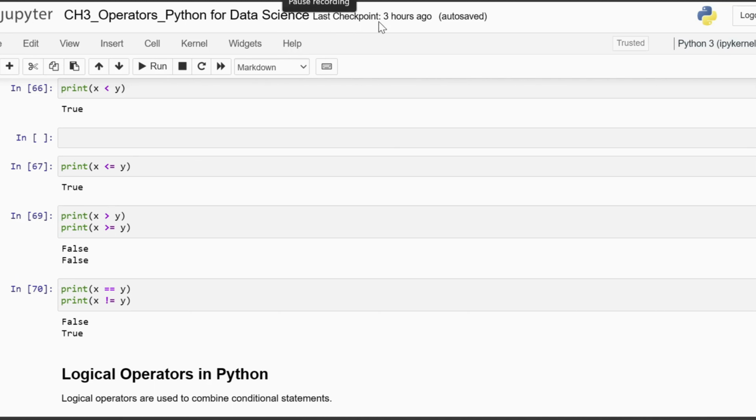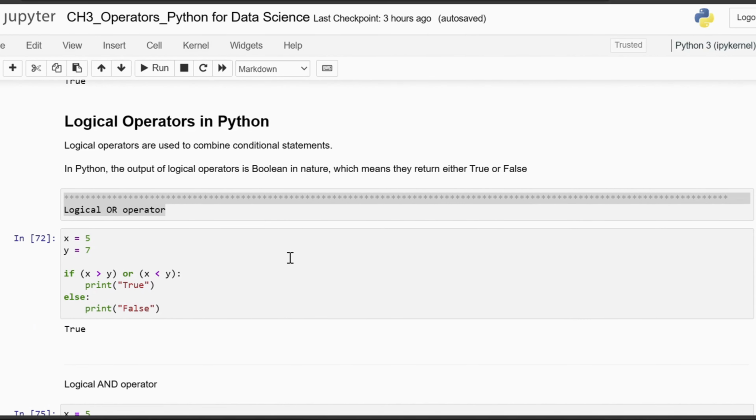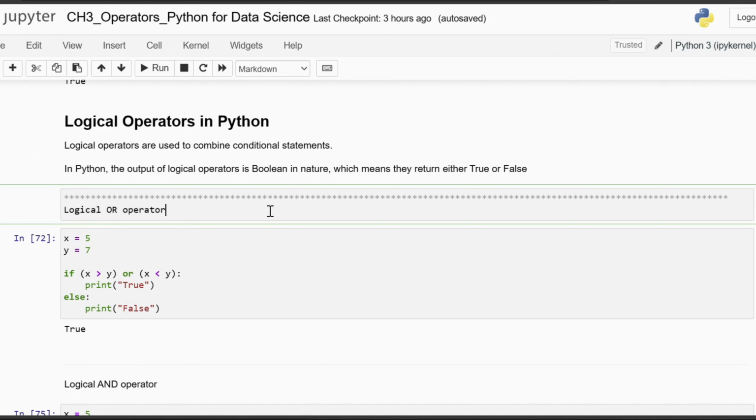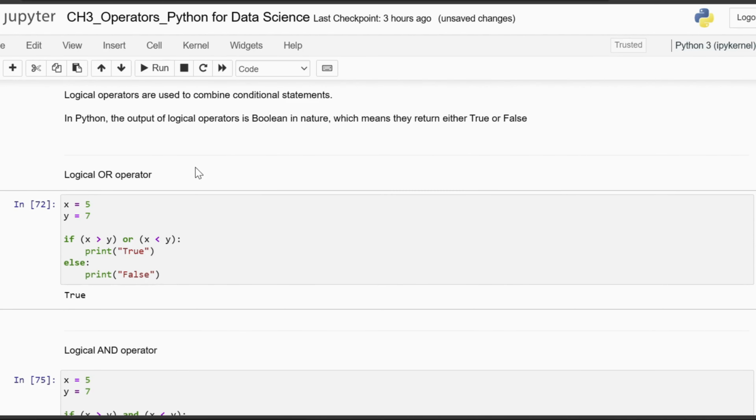By understanding how these operators work, you can write more efficient and effective code. Now we will discuss the logical operators in Python. Logical operators are used to combine conditional statements. In Python, the output of logical operators is Boolean in nature, which means they return either true or false. Logical operators are designed to work only with scalars and Boolean values.